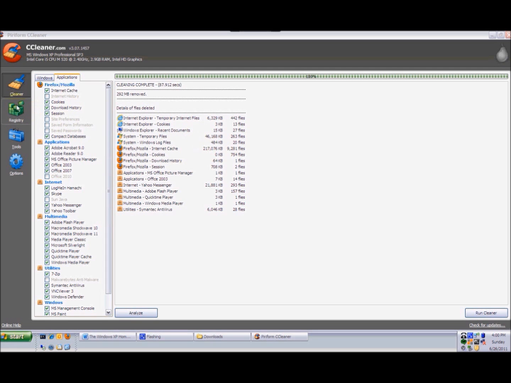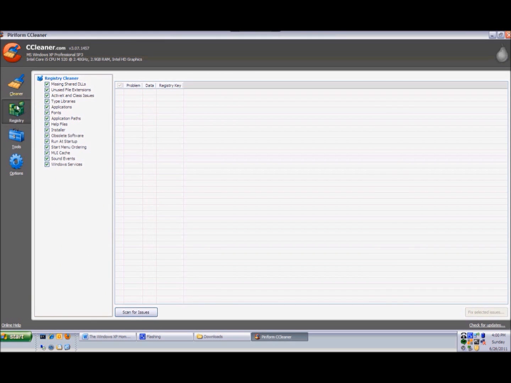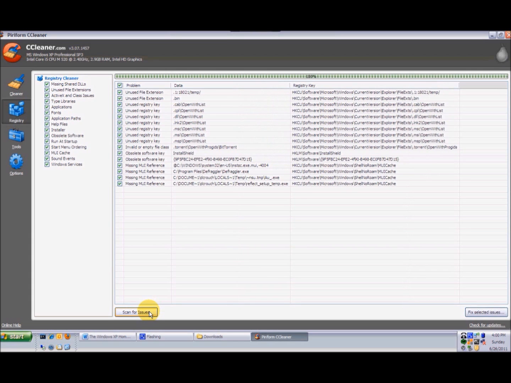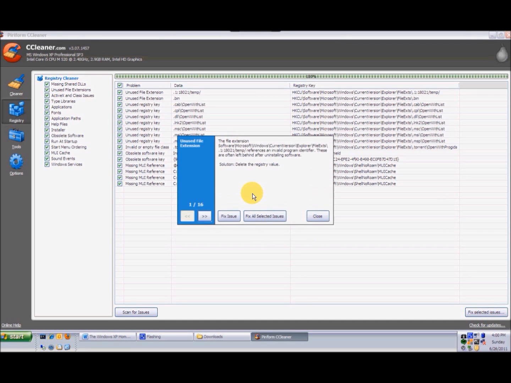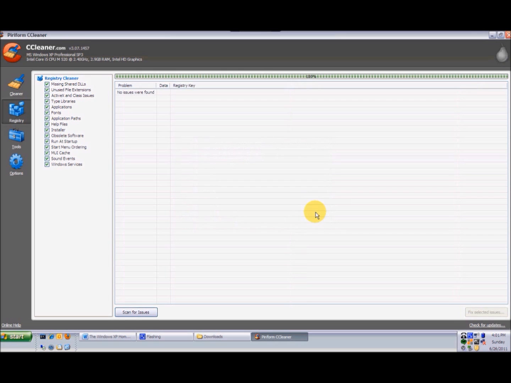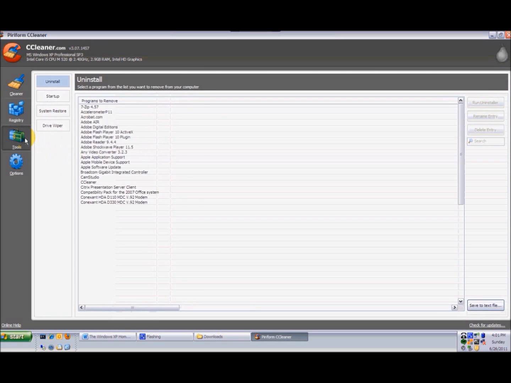This also has a registry cleaner. You can run that and it'll pick up unused or not needed registry keys and help smooth out the system for you. Alright, when that gets done, just say fix selected issues. Do you want to back up? You can hit yes. I'm going to hit no. And I can hit no. I've made my backup, so I can always go back to it if need be. Ha ha.